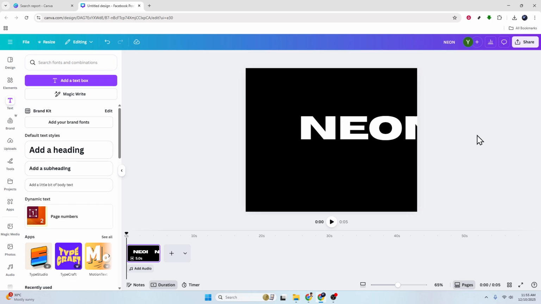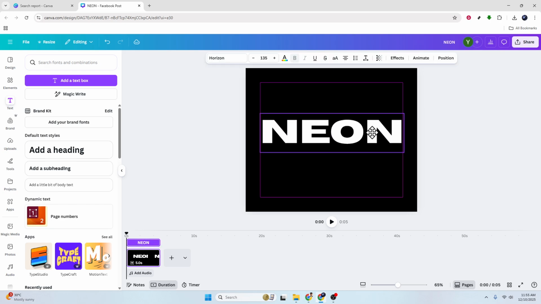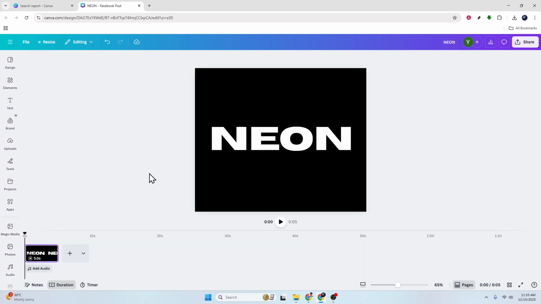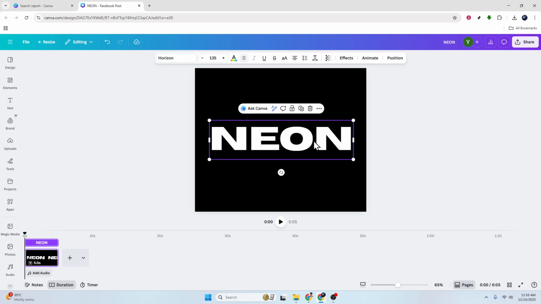Next, we're going to pick a font that works well for neon. With your text selected, go up to the font drop-down at the top. Look for a bold, clean font. A font like Muli or a similar simple, thick style is great because it gives more surface area for the glow. Avoid super thin or very decorative fonts because the neon effect will be weaker and harder to read. Once you choose your font, adjust the size so it fills a good portion of the canvas but still has some space around it. This spacing helps the glow breathe.